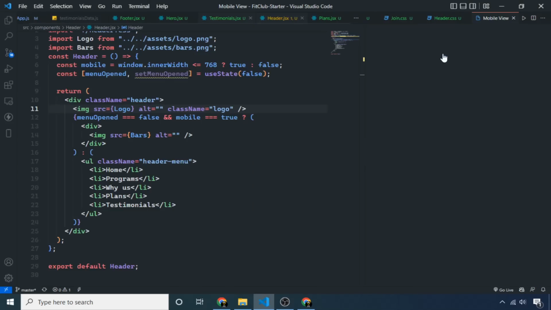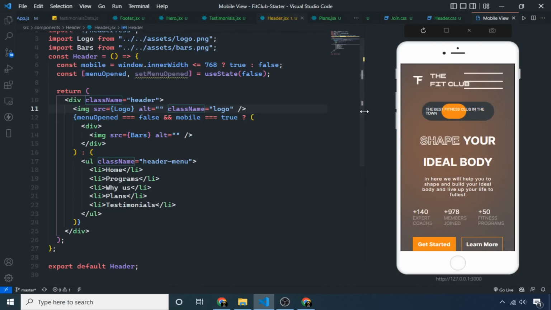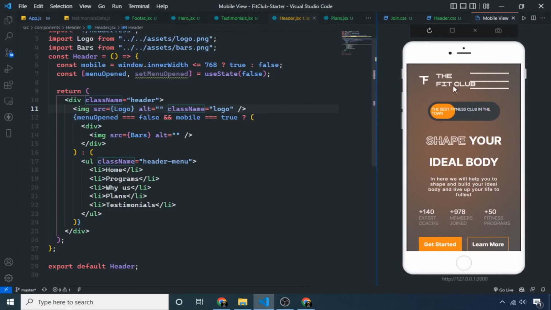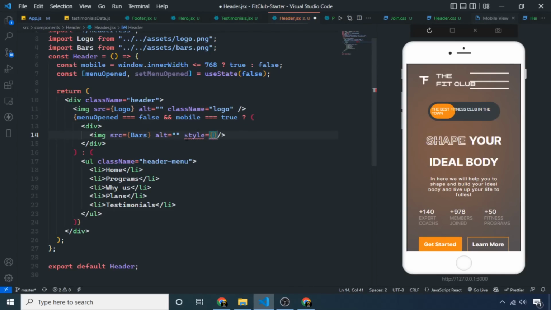Let's now make the mobile view on this side, and here I have the bars icon because by default our menu is false, so it is returning us the image of bars. Now I should style this. So for the image, here I am writing the inline styling, making its width about 1.5 rem and its height also 1.5 rem like this.